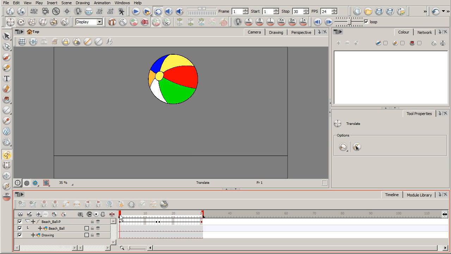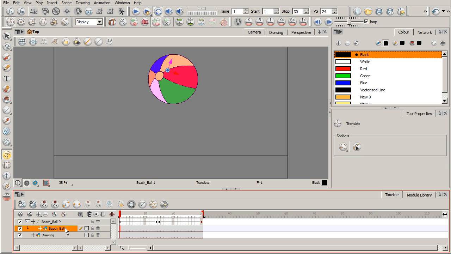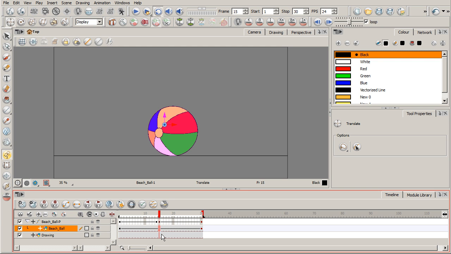So what I want to do first is select the beach ball itself, this beach ball layer. And on the first frame here, I'm going to set a keyframe. I want to preserve the shape or the state of that ball on the first frame. I'll copy that keyframe and place it on the last frame of our animation here. And then on frame 15, where the ball makes contact with our line here, or our ground plane, if you will, I'm going to take my transform tool and squash it down.